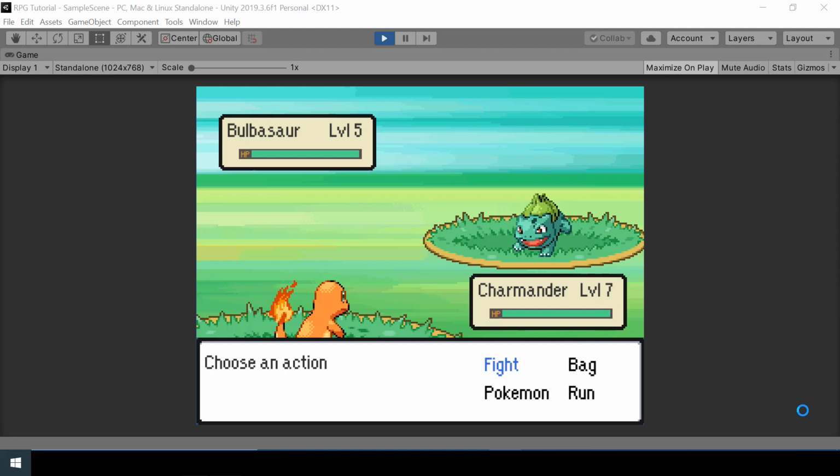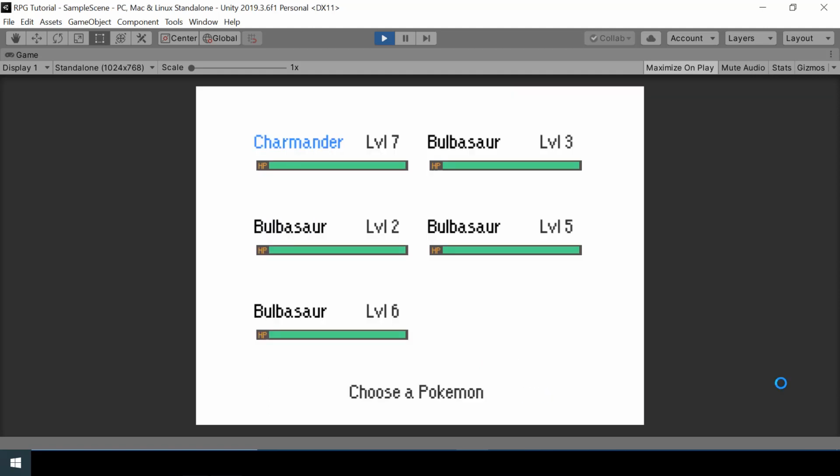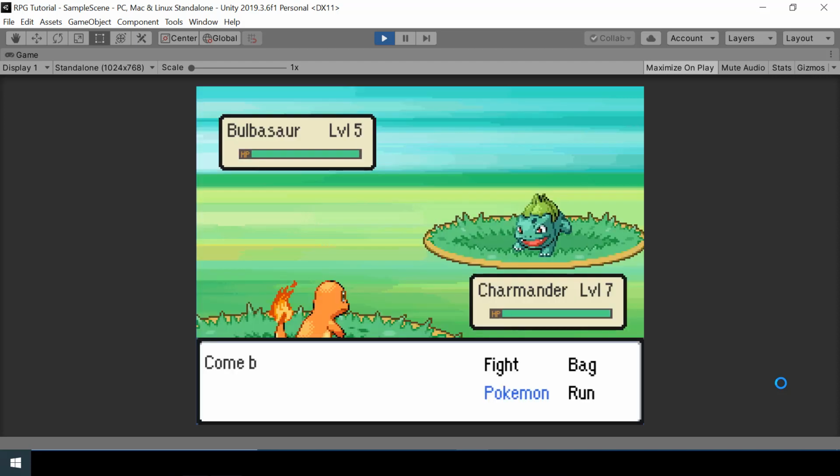Hey everyone, welcome to part 16 of the Pokemon game series in Unity. So in the previous video, we looked at how to create a party screen in which we show all the Pokemons in our party. So in this video, we will look at how to switch Pokemon when we select a new one in the party screen.